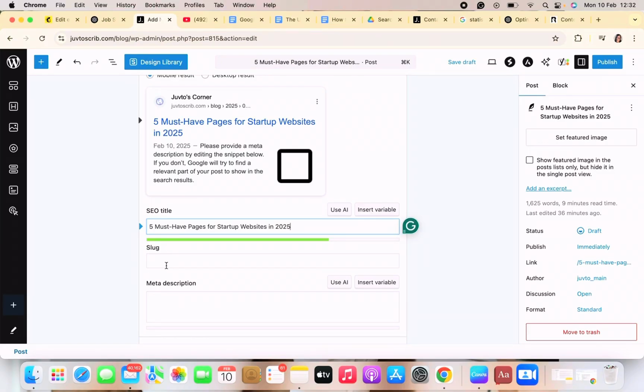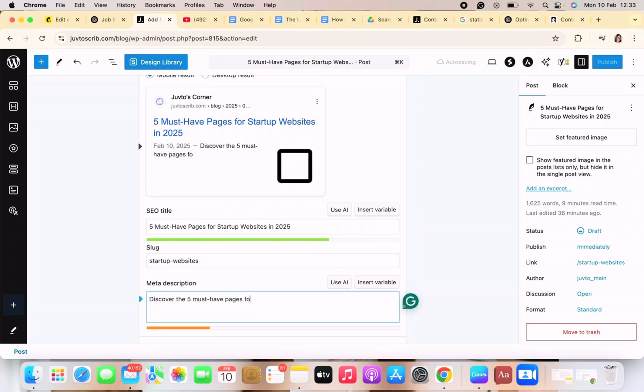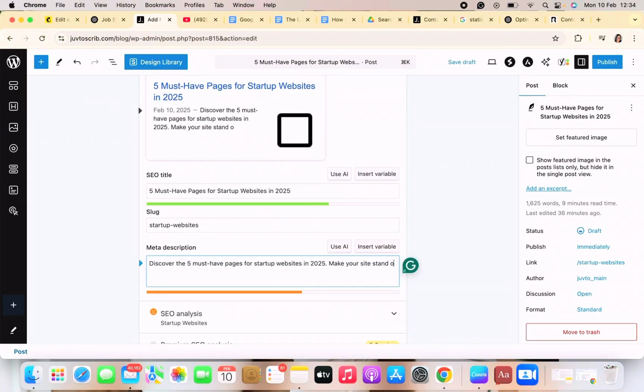So the slug, we can just add startup websites. We can do this for the slug. This is what we are going to have here, startup websites, right? And then we can go ahead and add a meta description: websites in 2025. Build trust and attract customers with these pages.